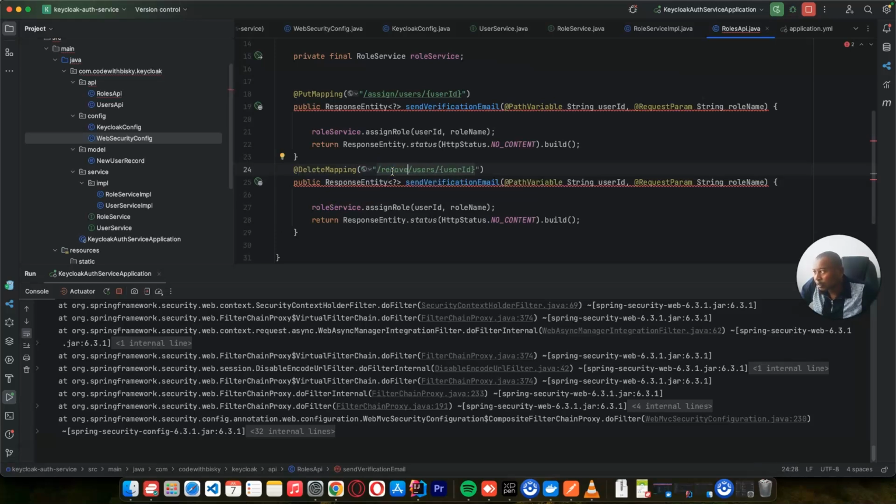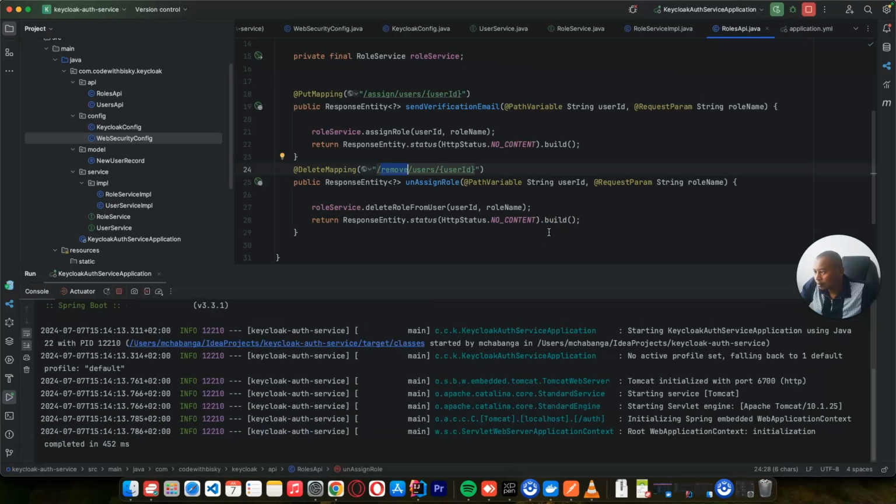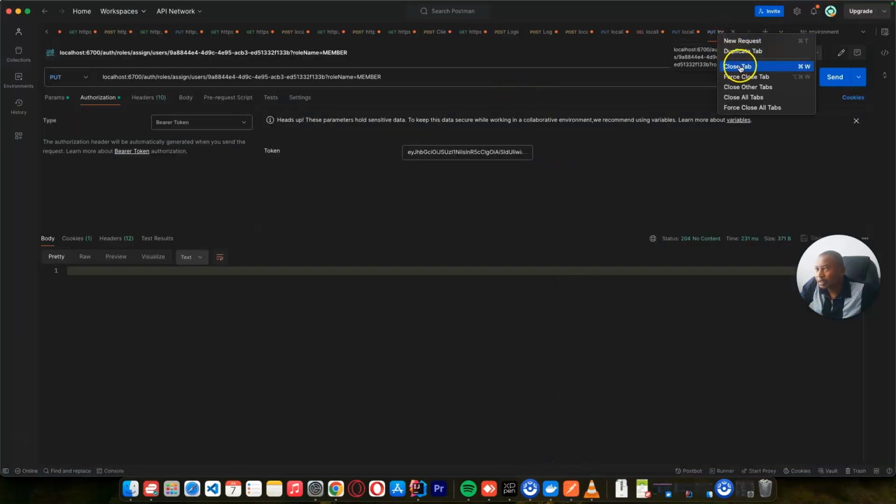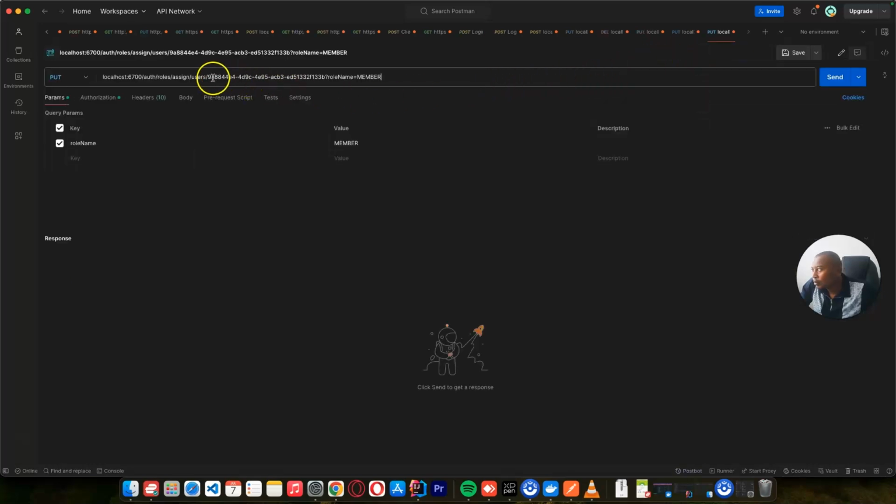Role remove for this user, and assign role. Then we just say delete role from user or unassign. It's the same way. This is the endpoint that we need to call, and where we are saying assign, we just put remove, and it's a delete mapping. So let's test that. If we go to our Postman, we can duplicate this. And here where we say assign, we just say remove, roles remove from this user.